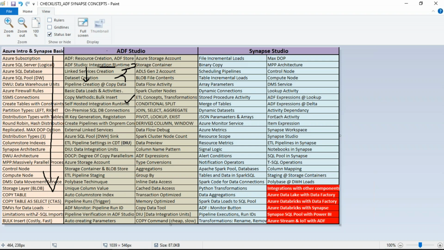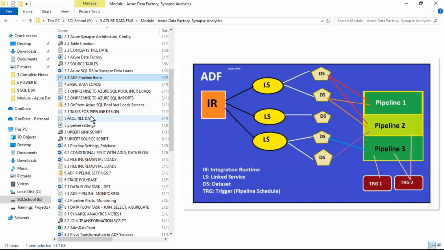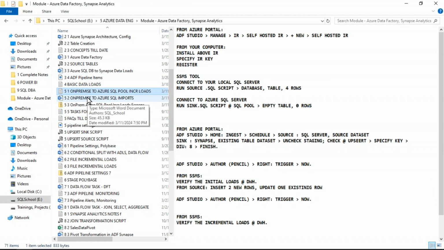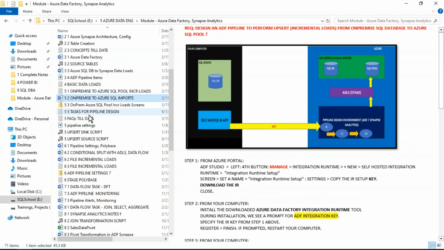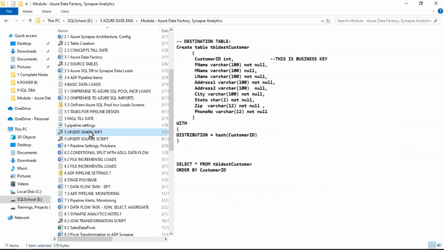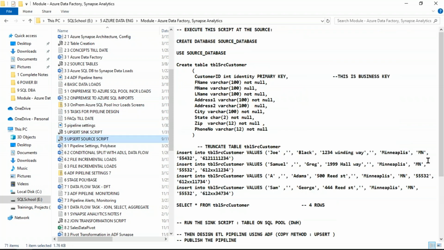What's the purpose? It is for on-premise data loads, from our on-premise to the cloud. And from there we have something called upsert activity also. We did the incremental loads with upsert: new row inserts and existing row updates with a single business key.